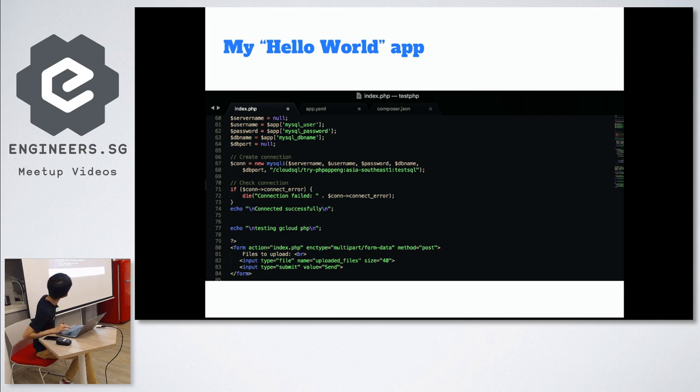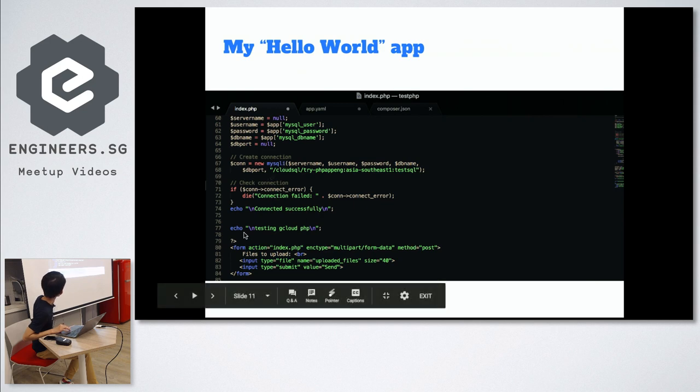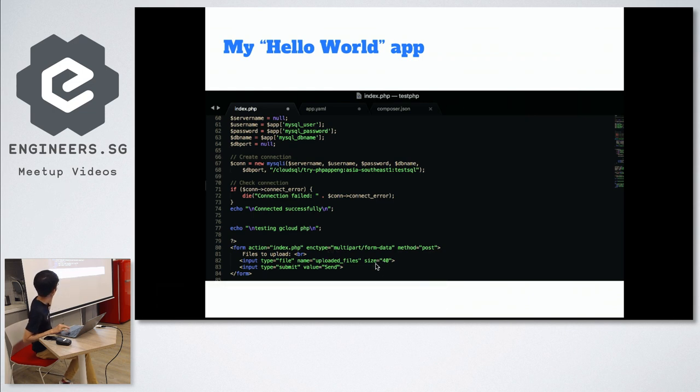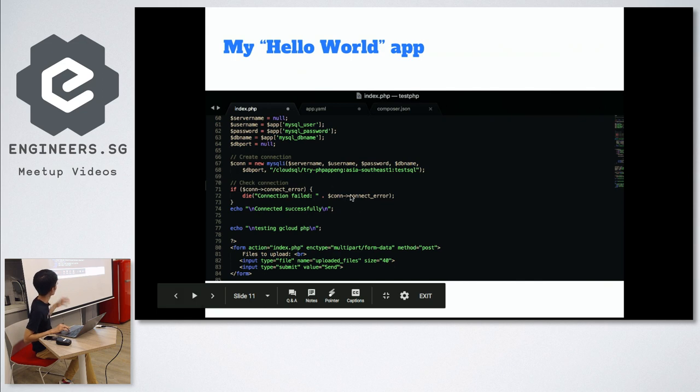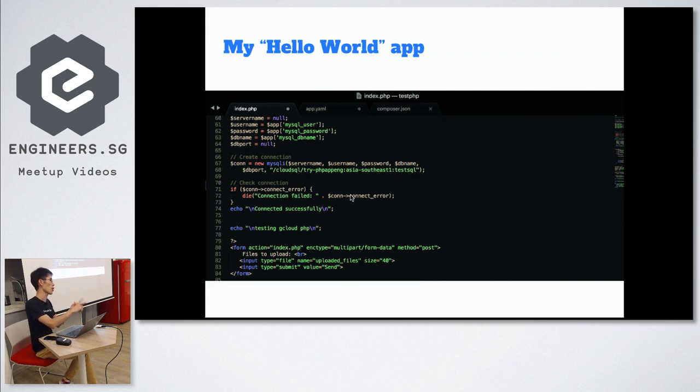The code, hopefully y'all can see. It's a very simple one with MySQLi, trying to connect, and echo, and then a form. This form basically takes in a file and uploads it to Cloud Storage, which is like the S3 for AWS, and then returns something. So basically, it's able to connect to a database and able to receive file upload. That's the basic My Hello World app.